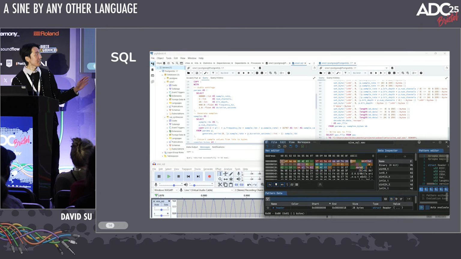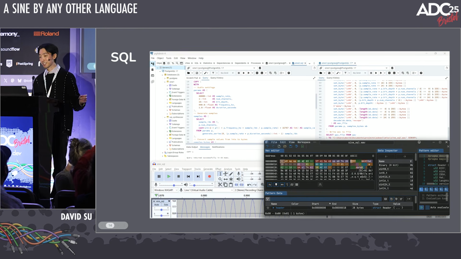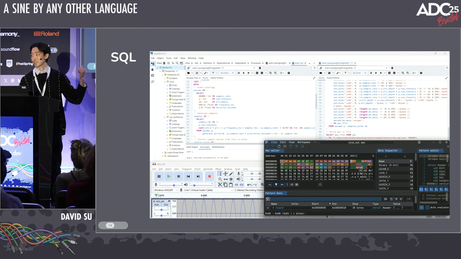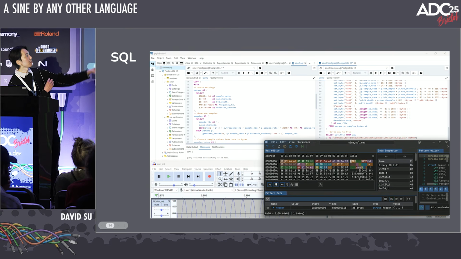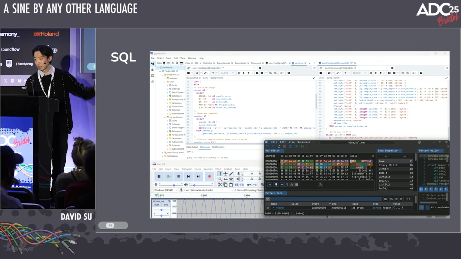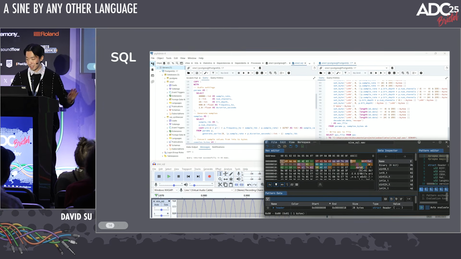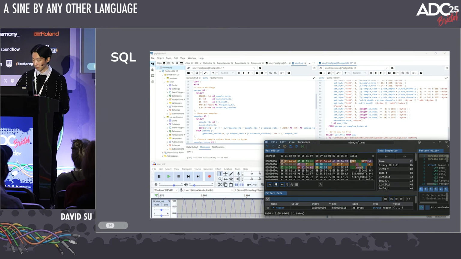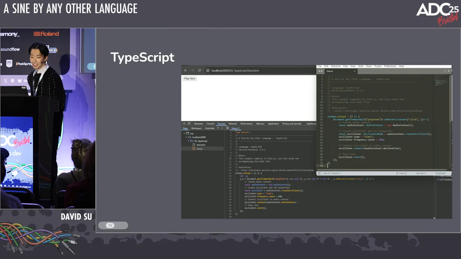For SQL, I had to create the sine wave from scratch. So this involved generating samples based on the formula from before, and then writing to a wave file. You can see the wave file header writing on the right. Yeah, that was probably the most painful one. But there's a tutorial that I worked off of, which was very helpful.